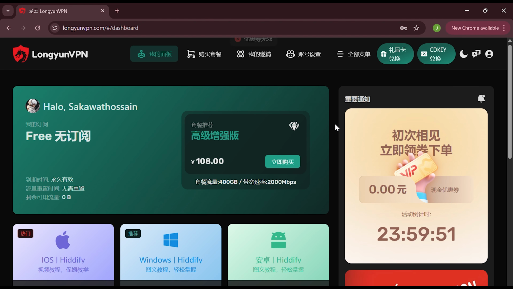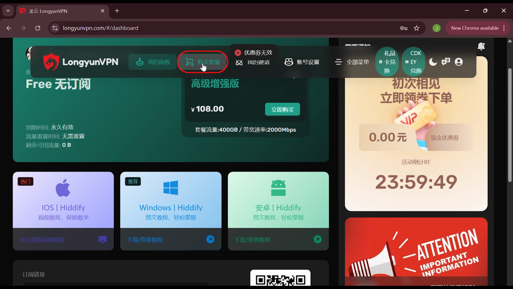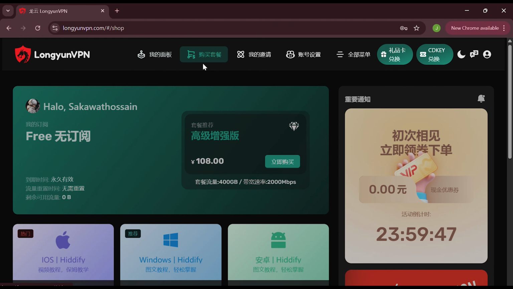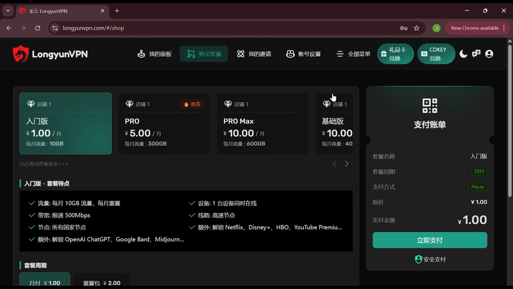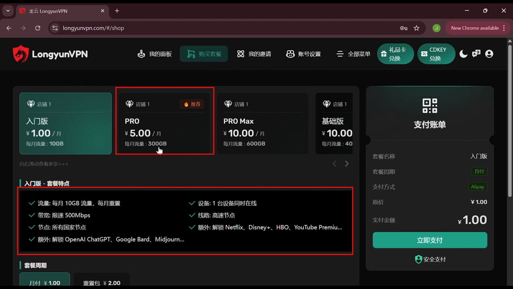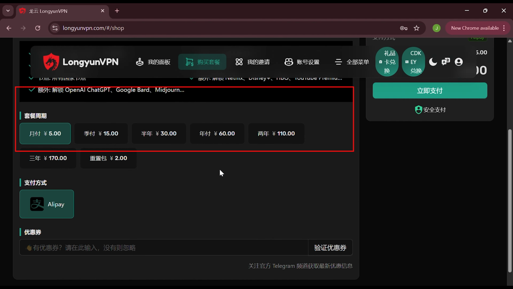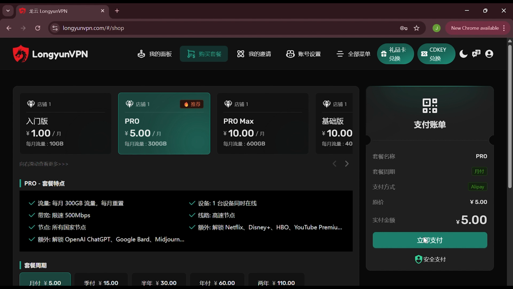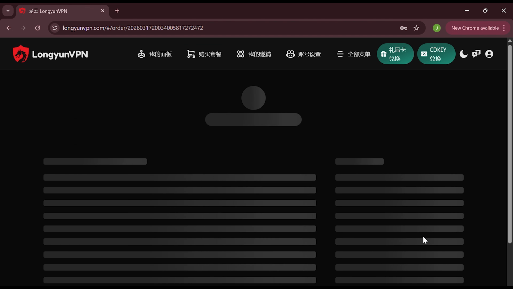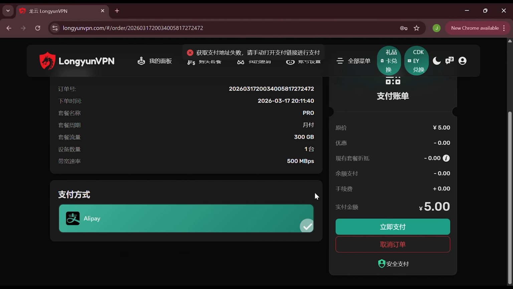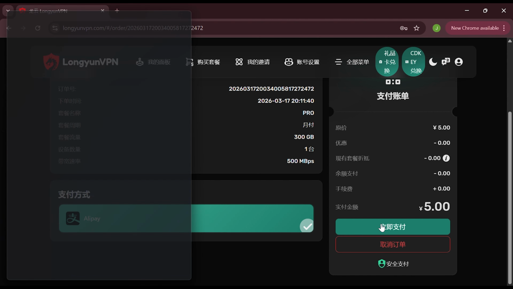So you can go to the buy section to buy a package. Click the icon and choose your package. Here you can see a lot of packages. We can choose the 5 package for 300 GB, 1 month, 500 Mbps. So we proceed to the payment section. So we click again for payment.